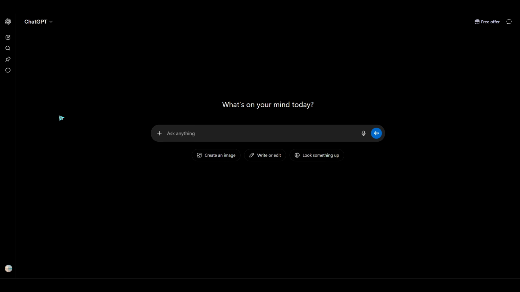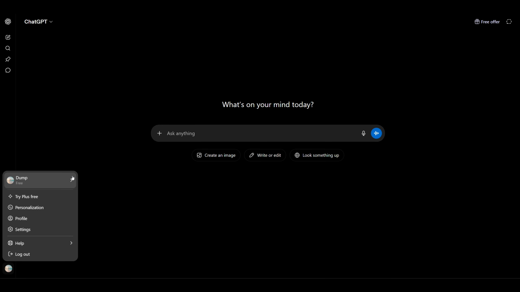Start inside ChatGPT and look to the bottom left corner of the screen. You'll see your profile area there. Click your profile to open the menu. From that menu, click Settings.